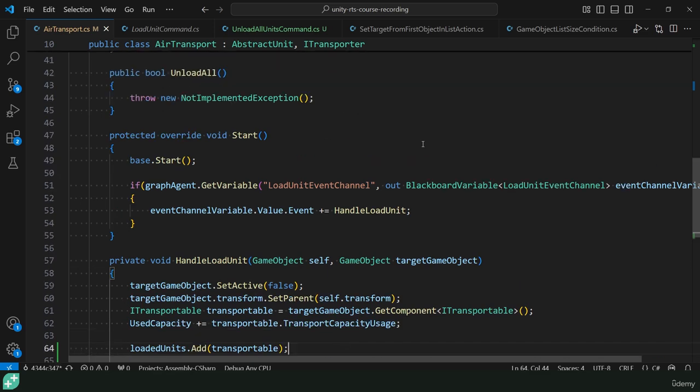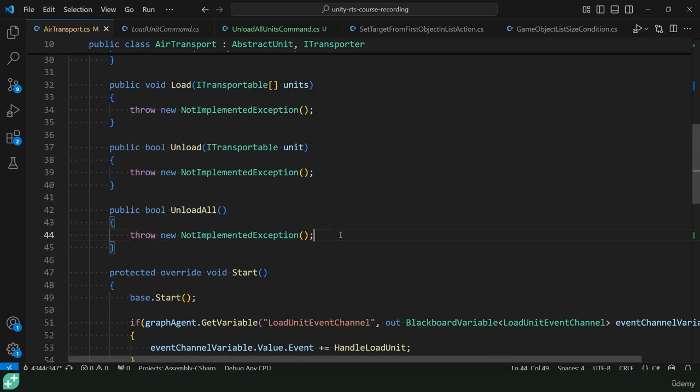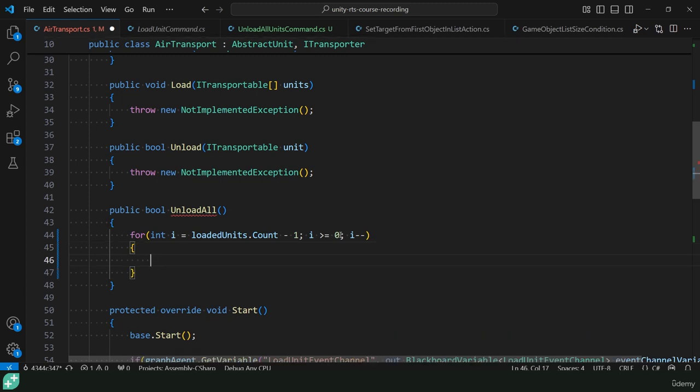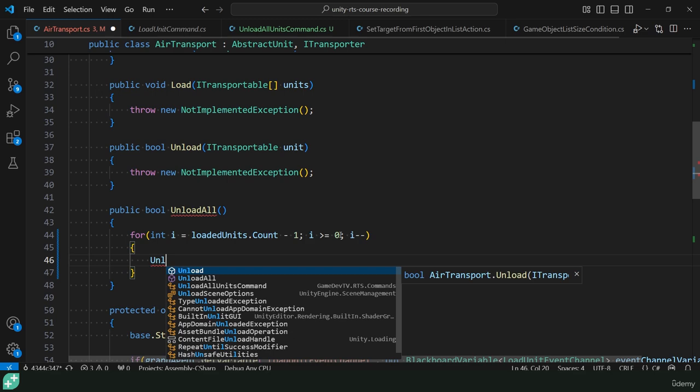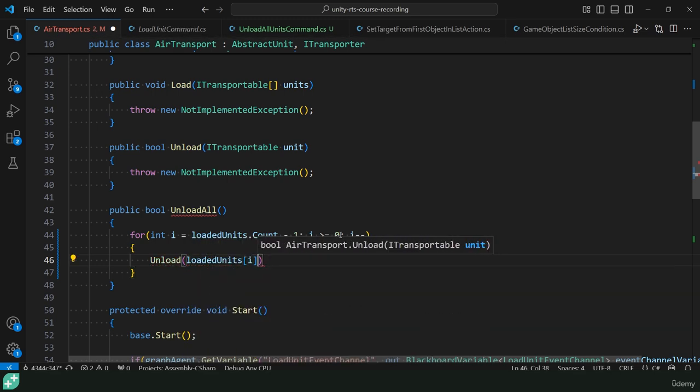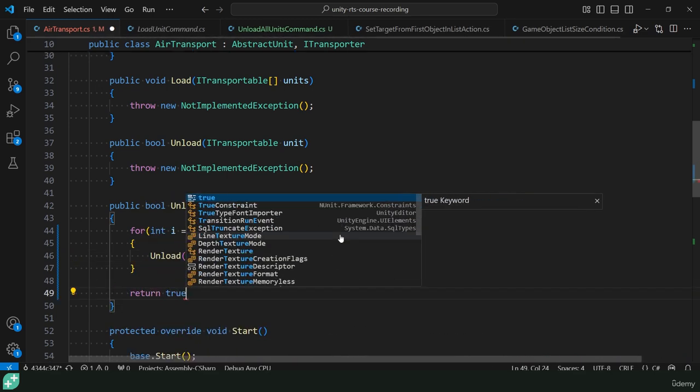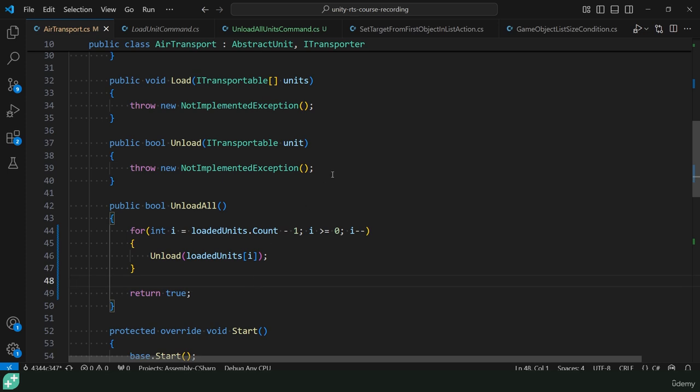And for UnloadAll, we can iterate backwards over our list of loaded units with for int i = loadedUnits.Count - 1; i >= 0; i--. And we want to go backwards because we're going to be removing items from this list, which means if we were to go forward, we would end up skipping some. So if we start at the end and go backwards, it works a lot better. And here we can just do Unload(loadedUnits[i]), and at the bottom just return true. But we still don't have Unload.